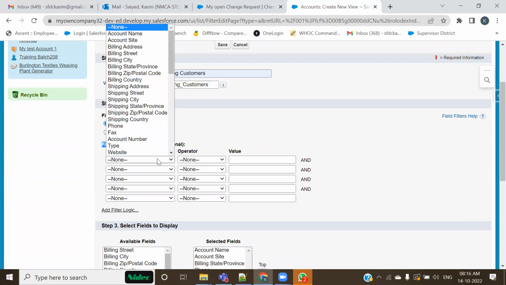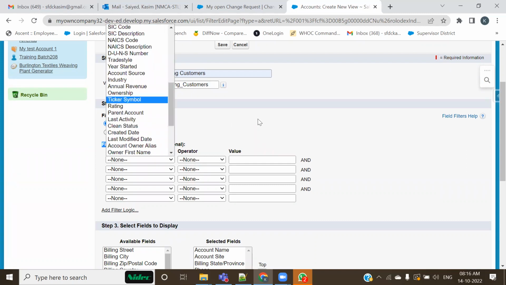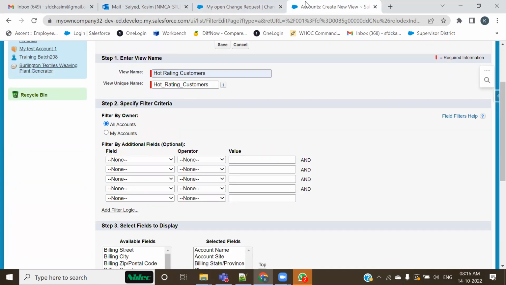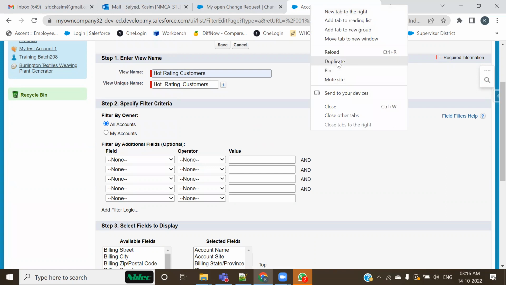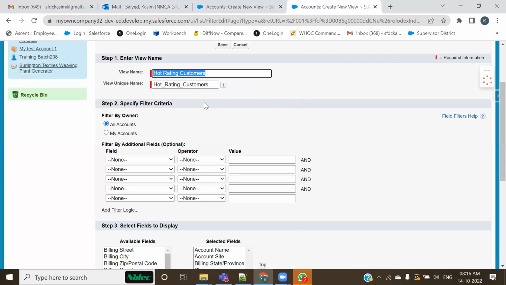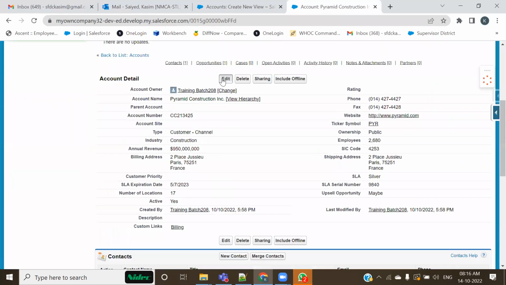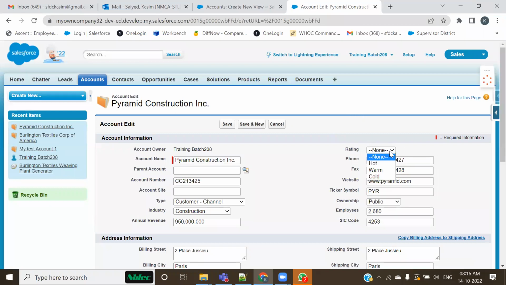So I'll be selecting rating. What is hot rating? If I go to an account, with any account you see there's a field called rating over here. Rating is a pick list menu. It has three values: hot, warm, and cold. It could be hot, warm, or none as well.